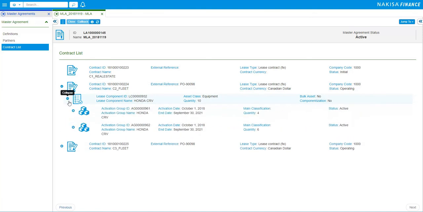Below that, we're able to click further in order to view the activation groups. This is the lower level below the lease component, and a contract may have one or multiple activation groups. Activation groups are sort of like mini leases within the contract. They allow you to indicate when your right of use started, when the actual term is, and which terms and conditions are actually being exercised.